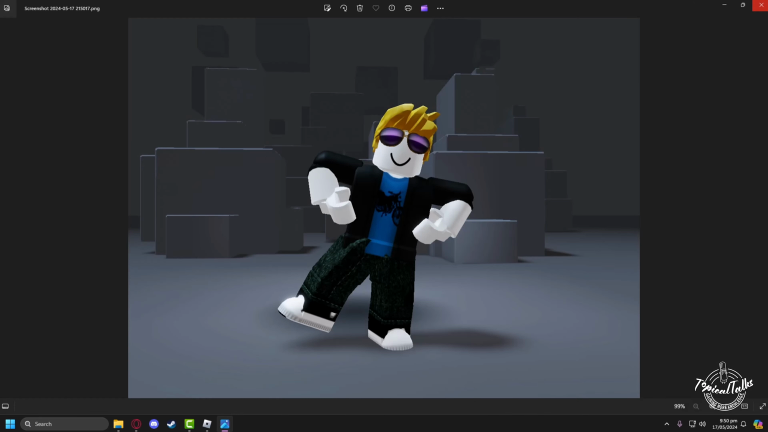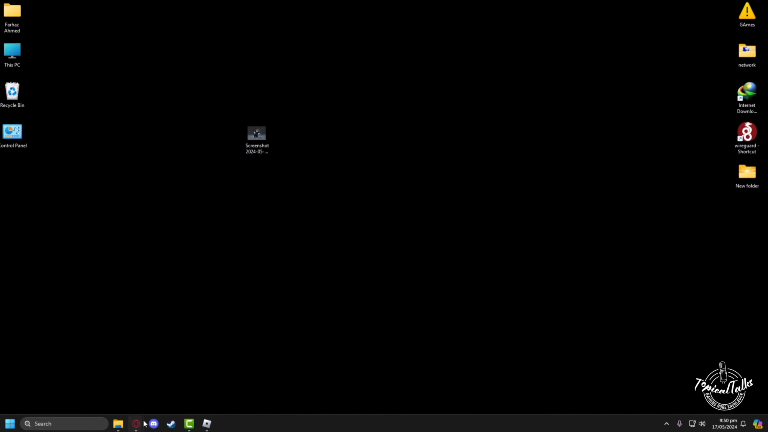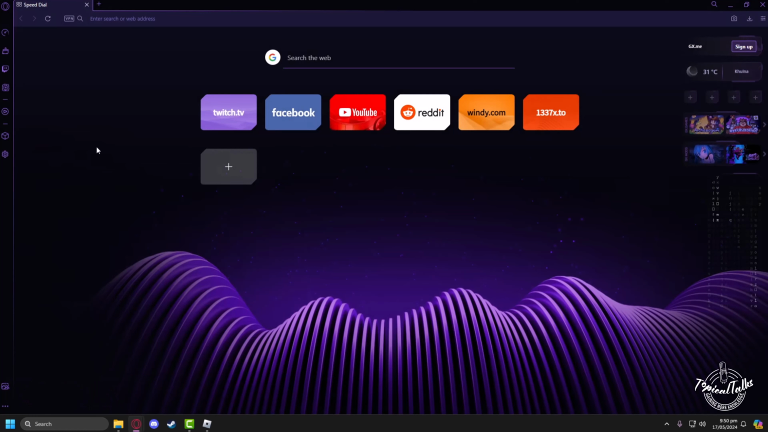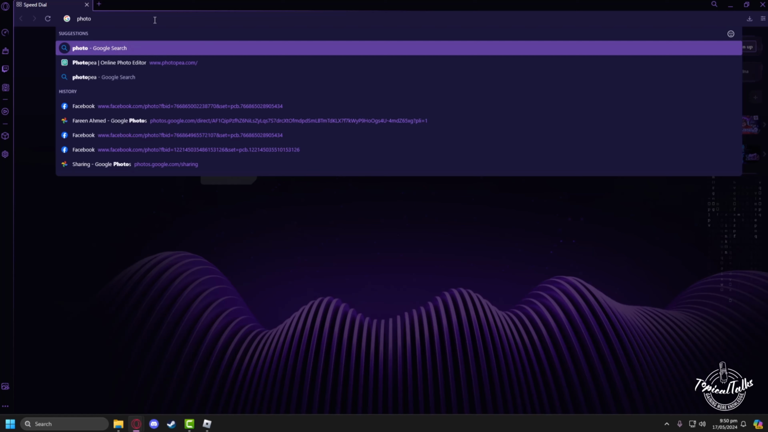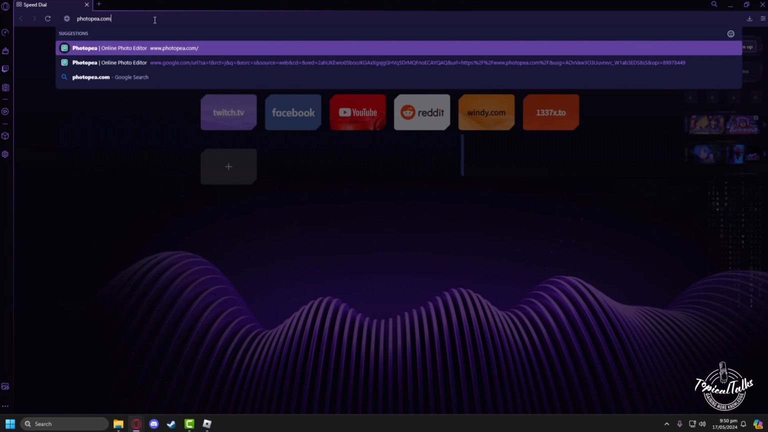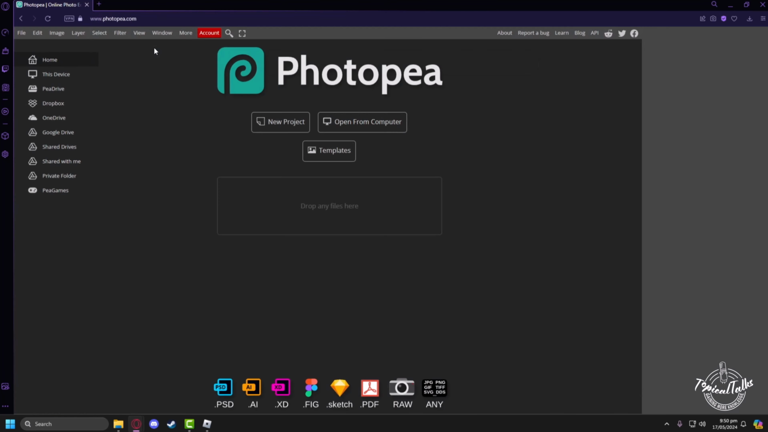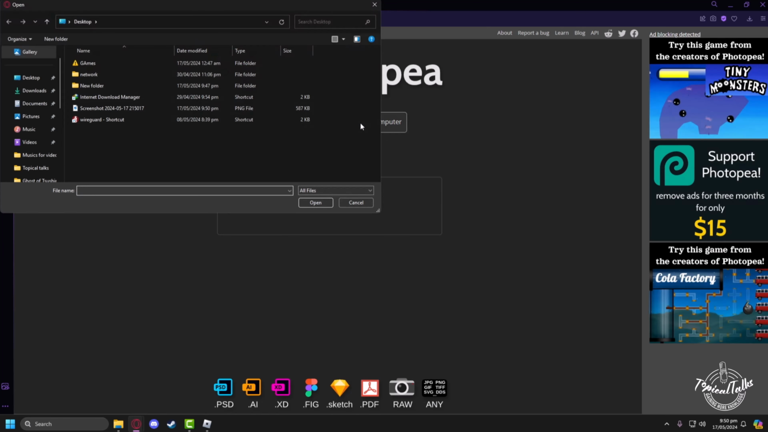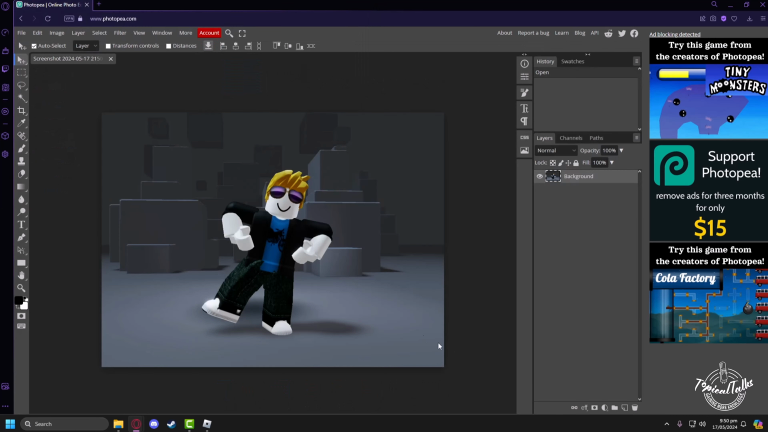Here's the screenshot we have just taken. Now we need to head up and open up our browser. Search panel, type photopea.com. Then click on Photopea. Now click on open from a computer. Now we have to select the image and click open.